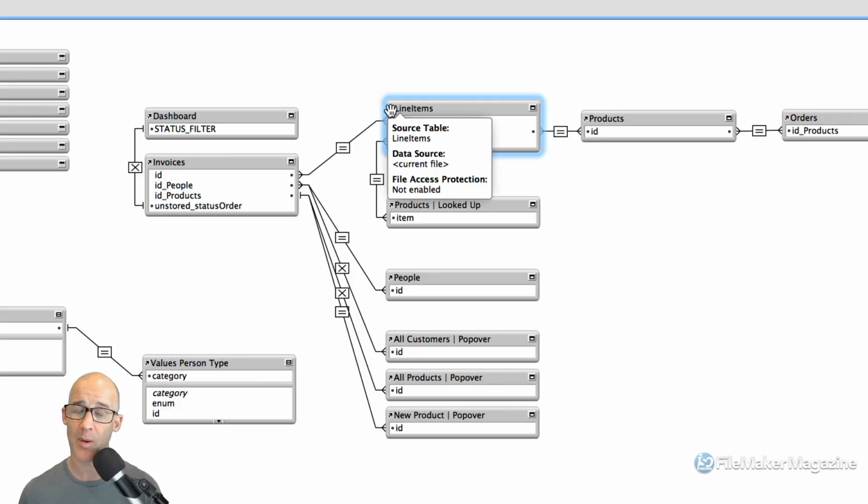So the little arrow up in the top tells us what is the source table. So if you remember that table that I had named whatever you want, well, that forces me to actually hover over this arrow and look at what the source table is. I can say right there that line items is connected to line items. Very easy to make sense. What is the data source? Data source would be different if it was a file outside of this file. That's when you're connecting multiple FileMaker files together, the data source would change. And then finally, file access protection, not enabled, is the setting that we have in the security settings.